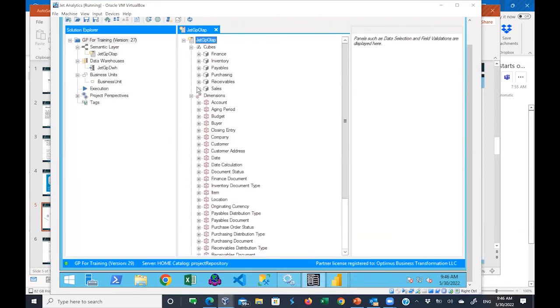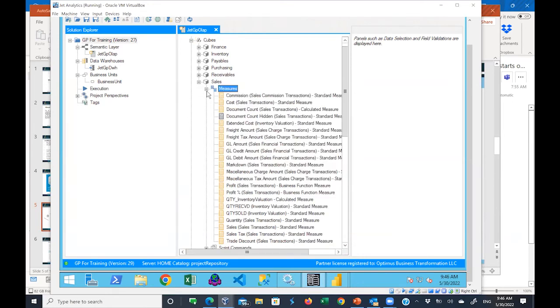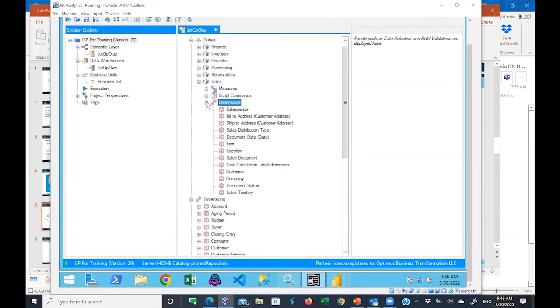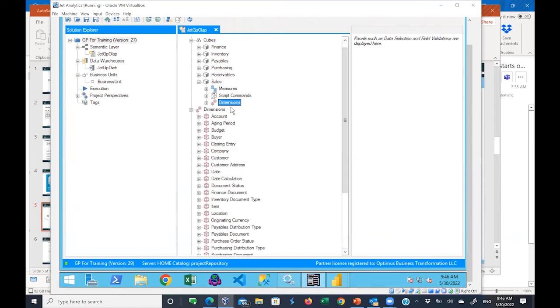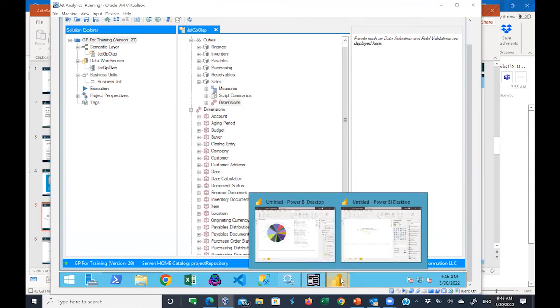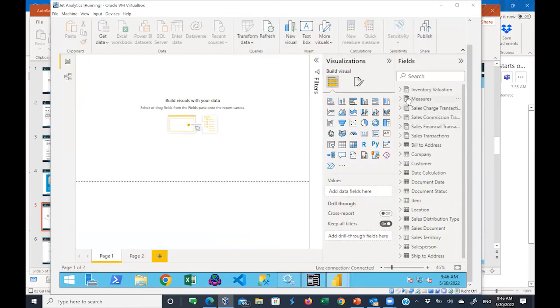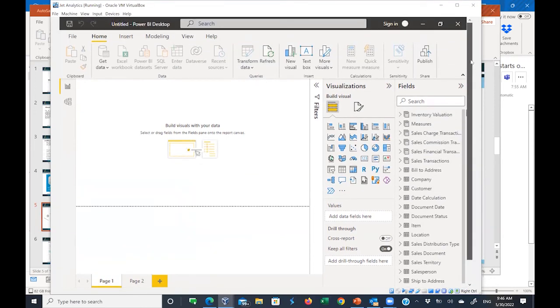Do you remember sales, sales cubes? Do you remember our measures and our dimensions? Good. So everything that was developed underneath our cubes, i.e. our measures and dimensions, are now viewable in our Power BI desktop. Good. Under the fields. So we can now create a simple visualization.